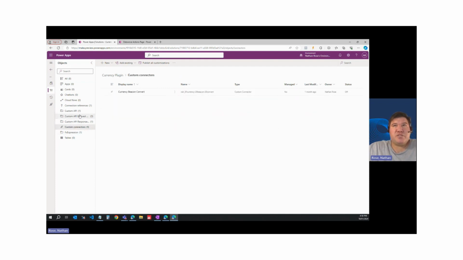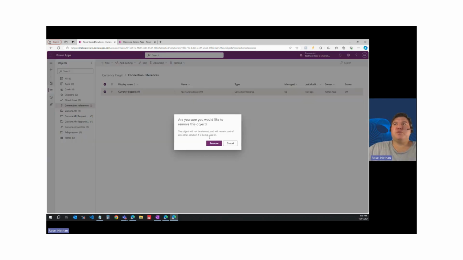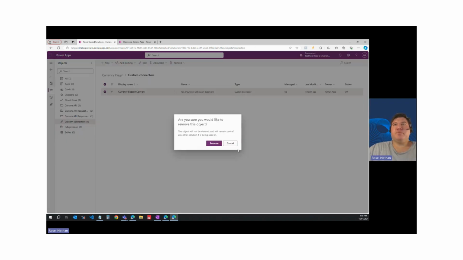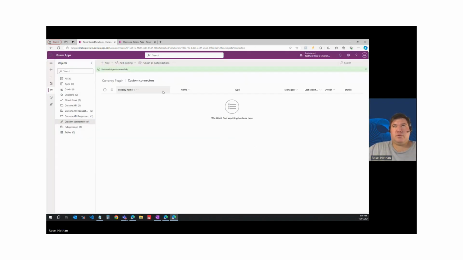Now, you'll notice that this has also added in my custom connector and my connection reference. These are all the elements that the plugin's going to require, the dependencies, if you will. But if I try to deploy the solution with all this in it, it's going to throw an error. So I'm going to pull my connection reference out, and I'm going to pull my custom connector out because we don't need that. And let's just do a quick publish.